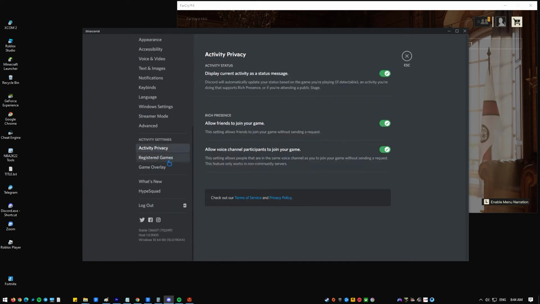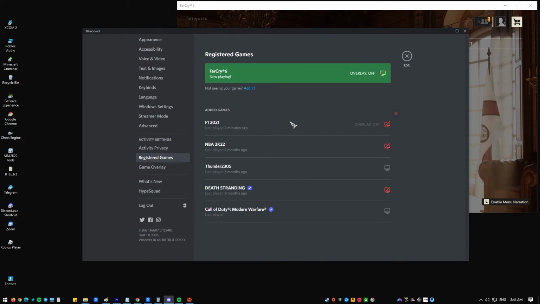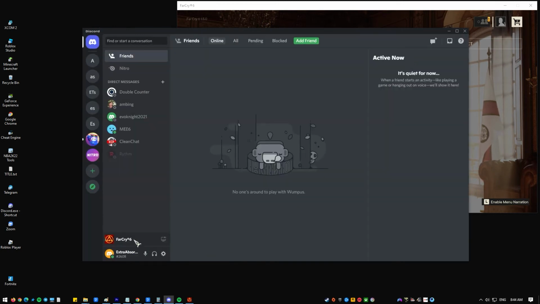Tap add it and find your game. Select the game, and once the game is running, minimize the game. Select the active program associated with the game, and you can choose any name for that program. While playing an unverified game, you will not be able to see the verification status on your profile.